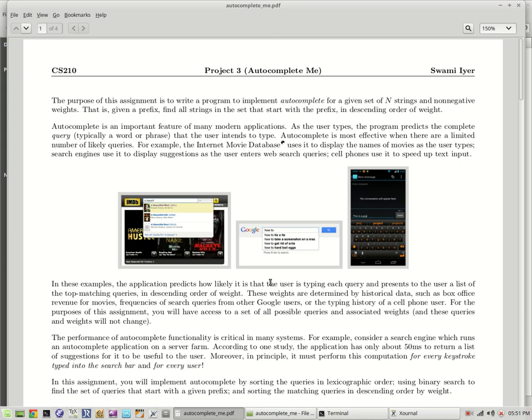So the purpose of this assignment is to implement what is called the autocomplete functionality, where the idea is as follows. Let's say you're given a set of n strings, and each string is associated with a non-negative weight. Now the goal is to find all the strings in the set that start with a given prefix, and you want to report these strings in descending order of weight. This is what we call the autocomplete functionality. Now this is an important feature in many modern applications.